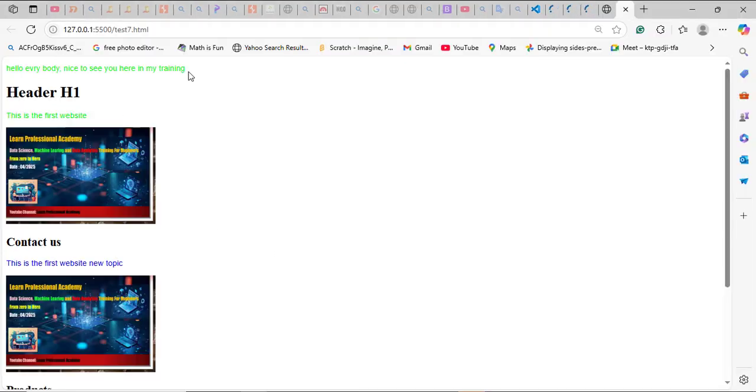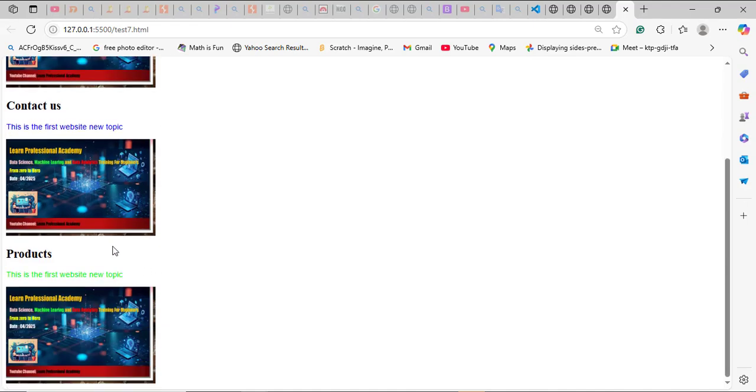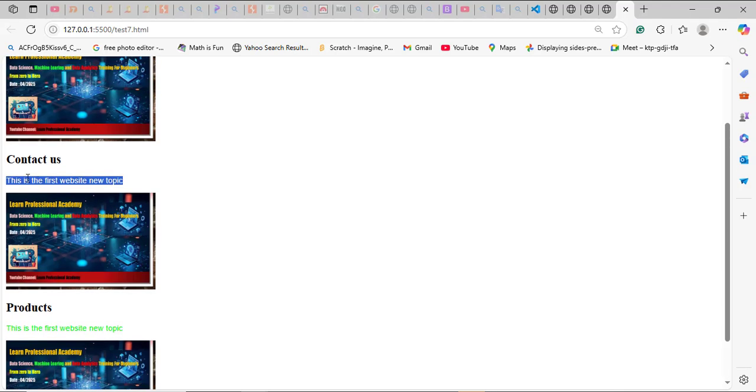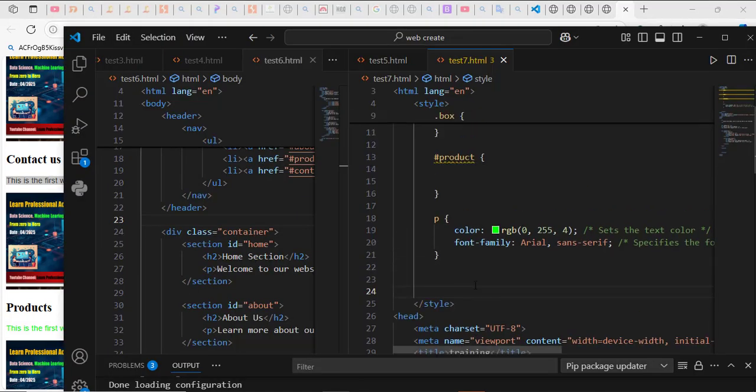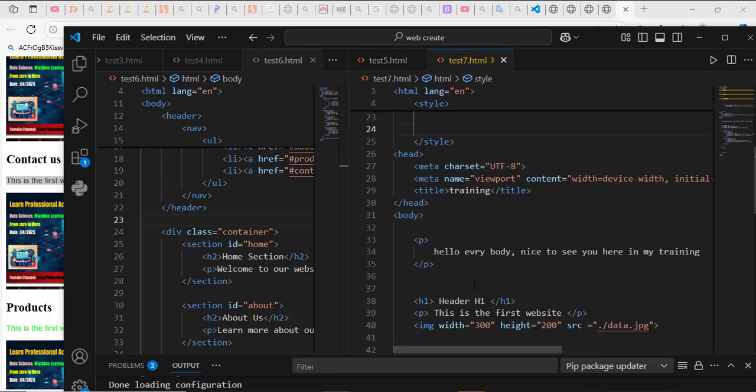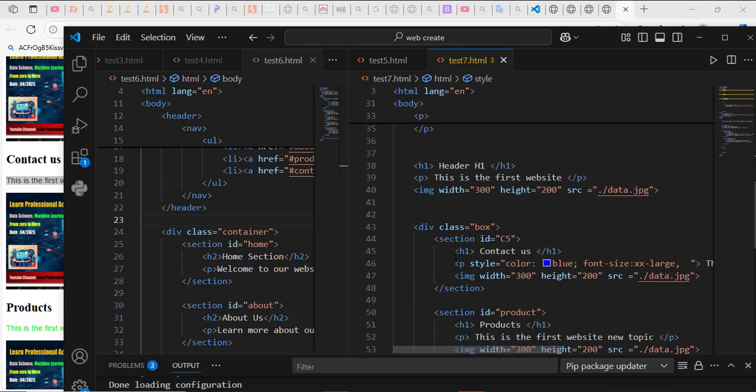Either A will be green, or B will be green, but here it is blue. Why? Because we use internal CSS for the item. Inside the item we use internal CSS for the contact. I'll show you here. Come back. This is a contact.